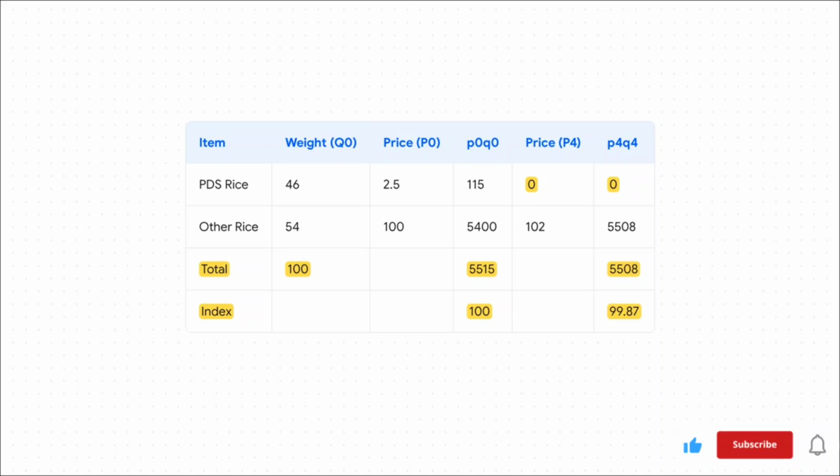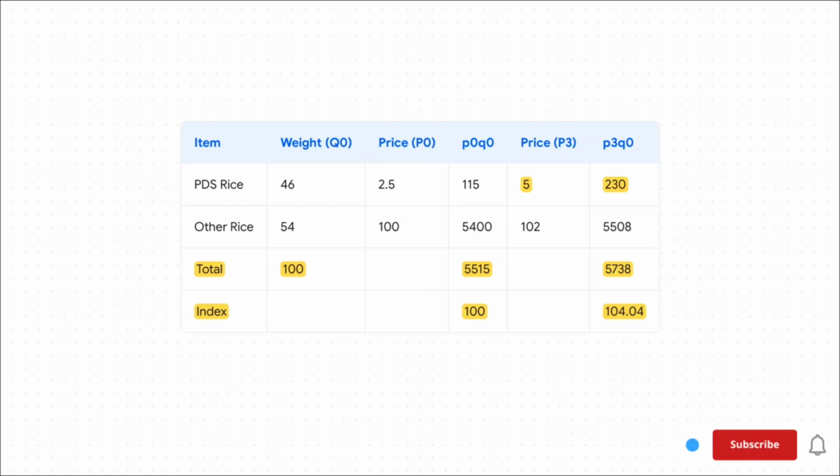But now, watch what happens when that free food scheme kicks in. Boom. The PDS rice price under price P4 becomes 0. Now, here's the crazy part. Even though the open market rice price went up to 102, look at the final index. It drops to 99.87. That's deflation. This perfectly captures how free grain actually helps a consumer's wallet, which is something the old method would have completely missed.